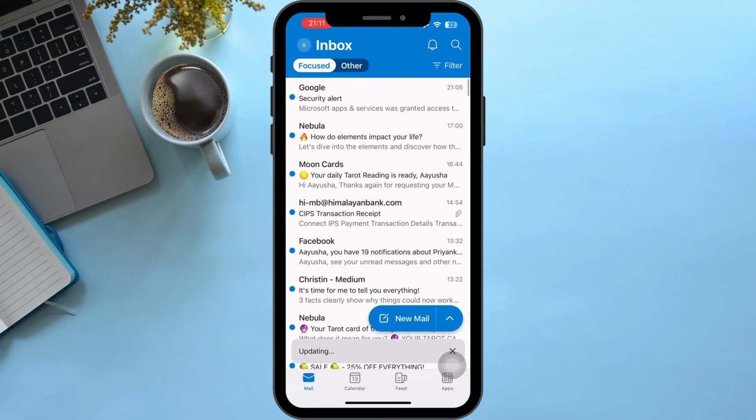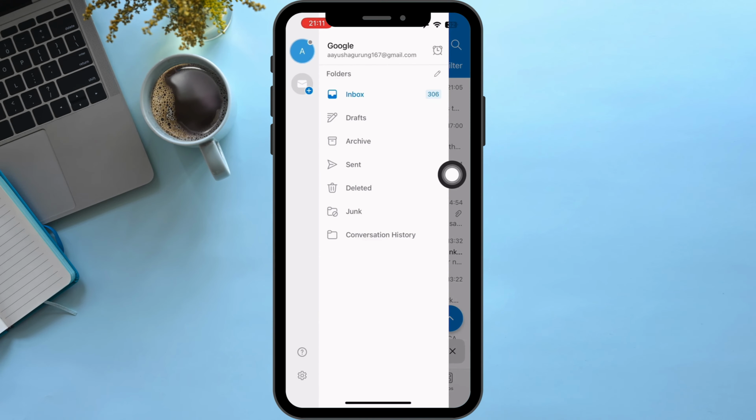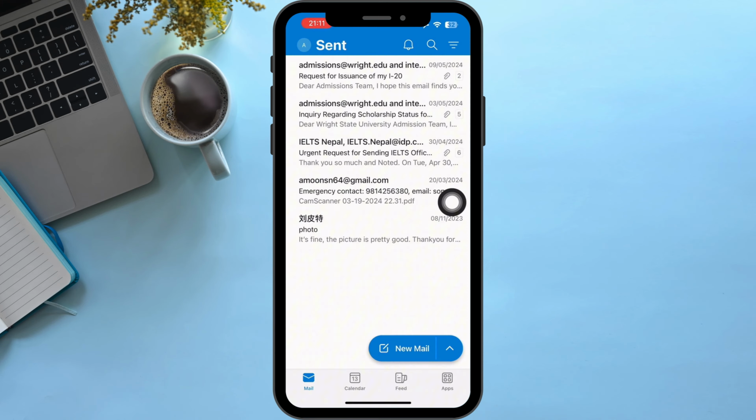Now from here, tap on the profile icon at the top left corner. Once you tap on it, you will see this menu. In this menu, you will see an option called Sent. Simply tap on it. Here you will see all the emails that you have sent from Outlook.